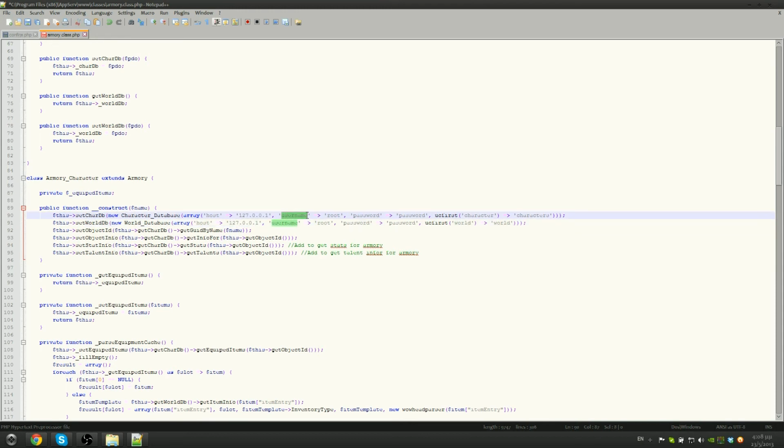Now you don't touch that, you only touch what's after the arrow. Leave it username, and where it says root, put the username of your MySQL. For me, it's root. Same down. Where it says password, you don't touch that, you change the password which is after the arrow. So right here. For me, it's password, so I'm gonna leave it password. Now the characters and the world, it's about the same, so I'm not gonna repeat myself. After this is done, save it.